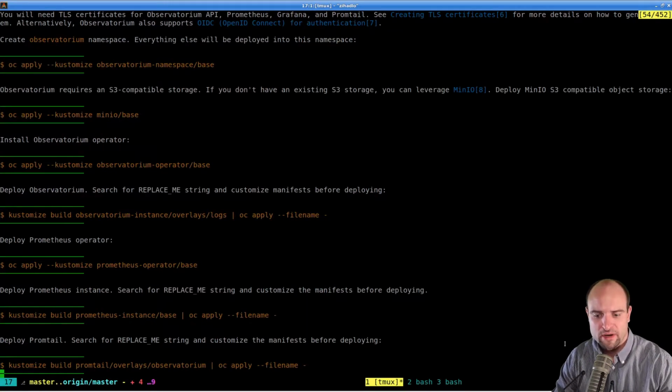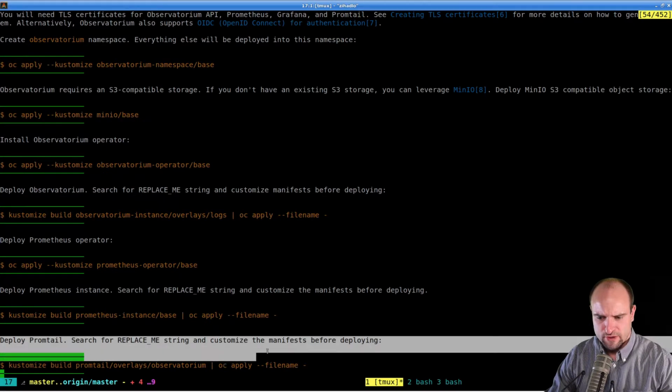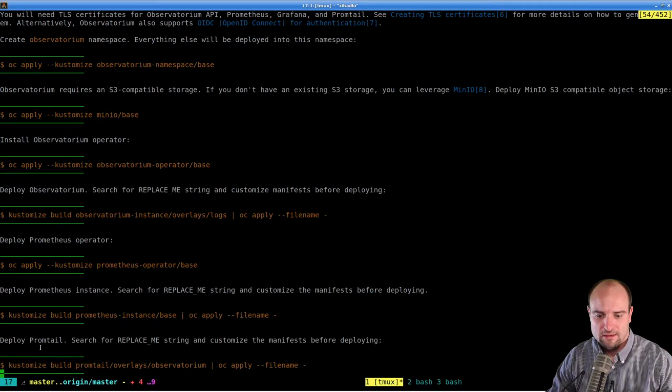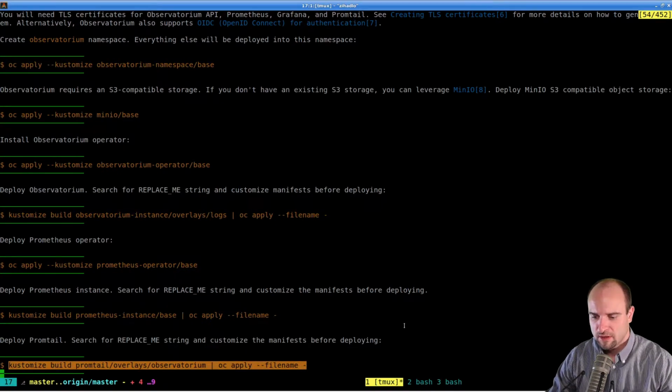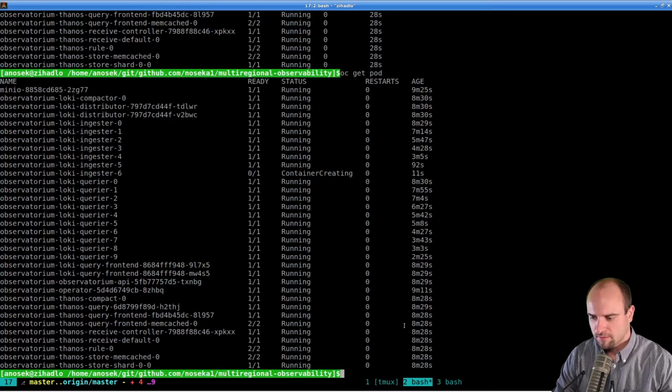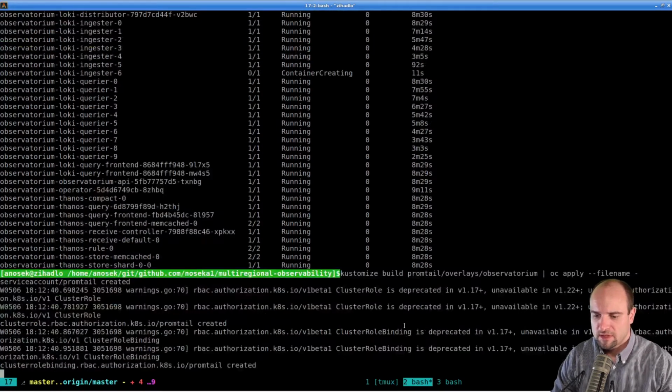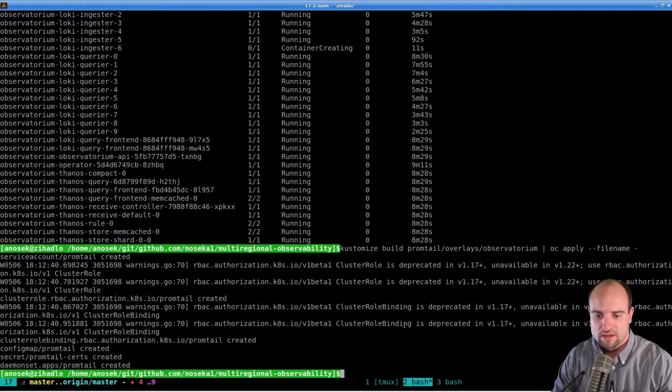So I will go back to the README file, and here at the bottom I have the instructions. So remember that again you will need to modify those customization files to include client certificates in case you are using mutual TLS. I already did that, and so I can deploy Prometheus, copy paste it here. Prometheus is deployed as a daemon set so that there is one Prometheus instance running on each of the OpenShift nodes.